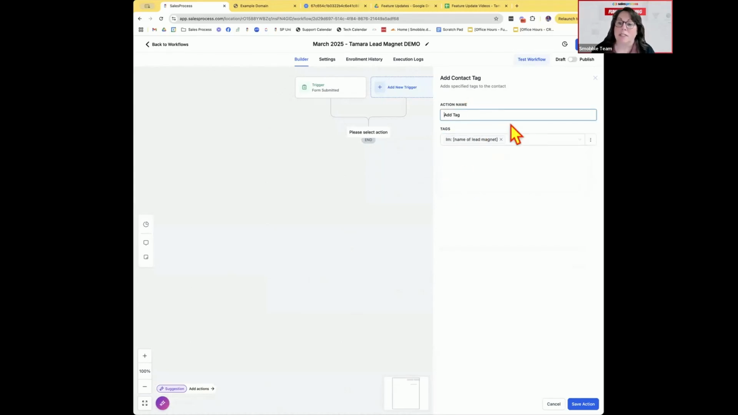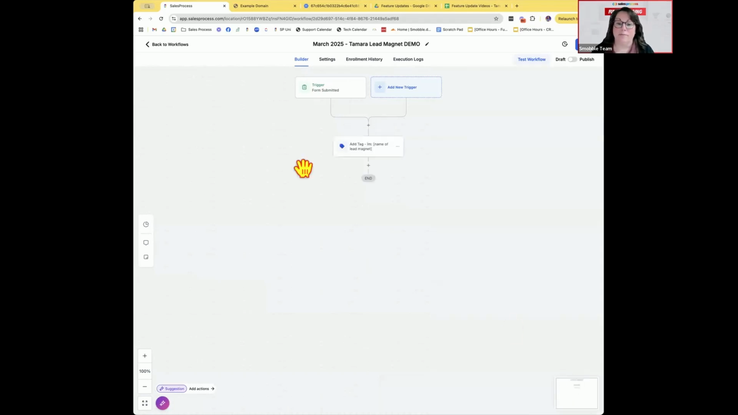I also like to put the tag at the top in the action name so that I don't have to open the action to find out what tag I added. And then click Save. So when they submit the form, automatically it's going to give them a tag, so I know which lead magnet they downloaded. Six months from now, I can look at their contact record and I know which one they grabbed.